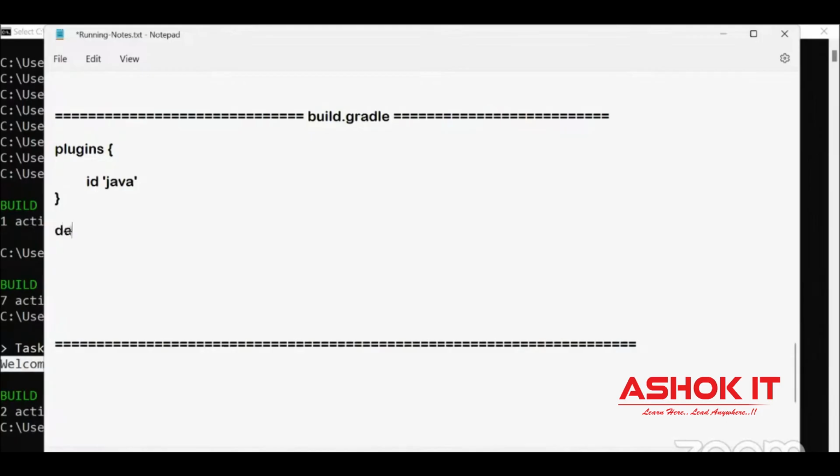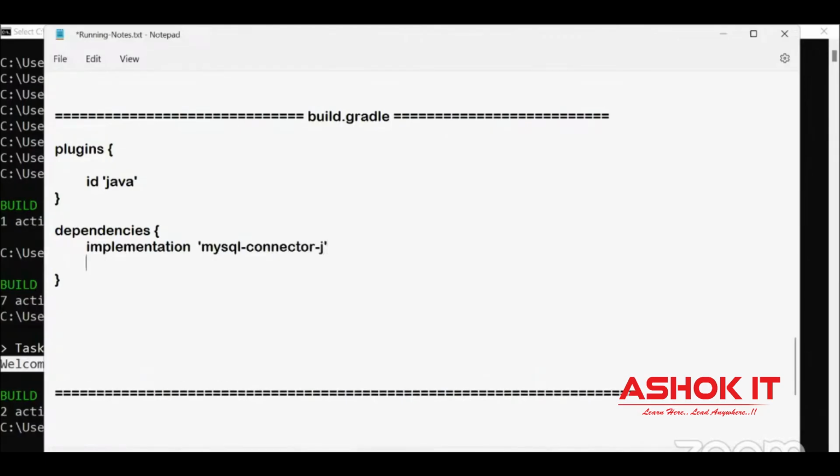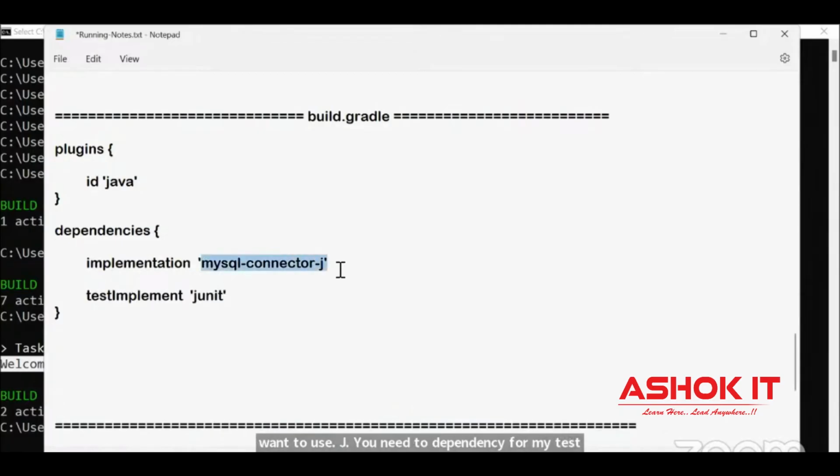And the next one is the dependencies section. What dependencies do you want to use in this project? I want to use a dependency like MySQL connector, mysql-connector-j. And I want to use a test implementation dependency, JUnit, for my tests. MySQL connector dependency, I need to connect with the database. I need the JDBC driver. Instead of downloading the driver myself, I'm telling Gradle to download that driver.